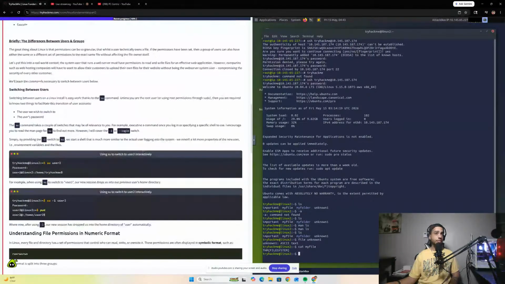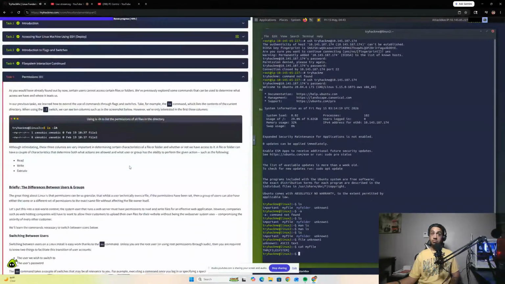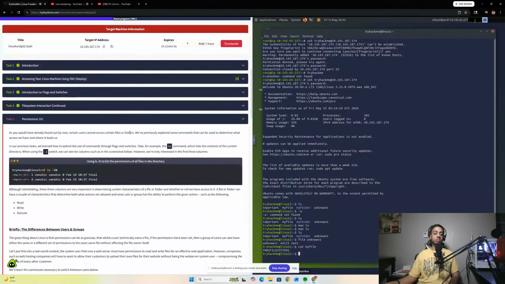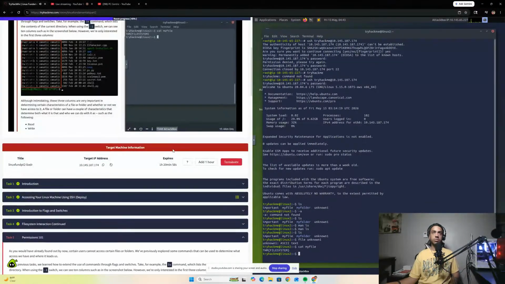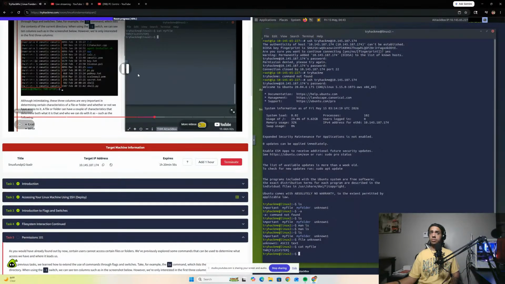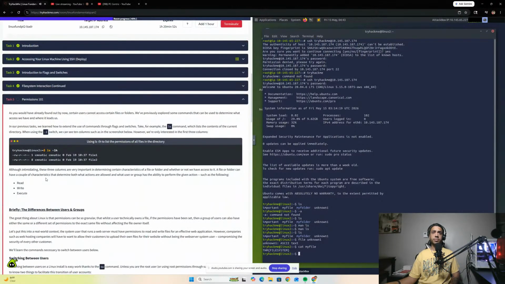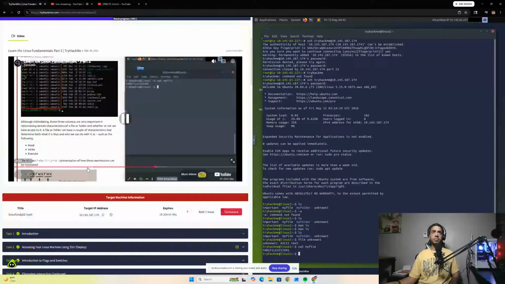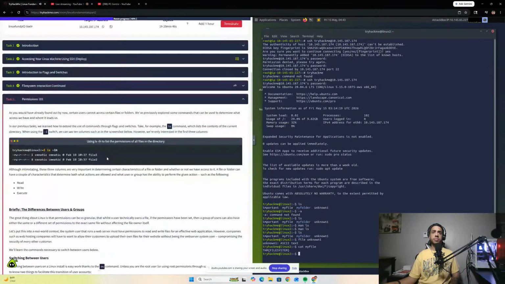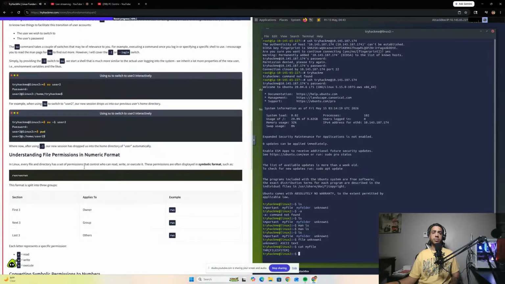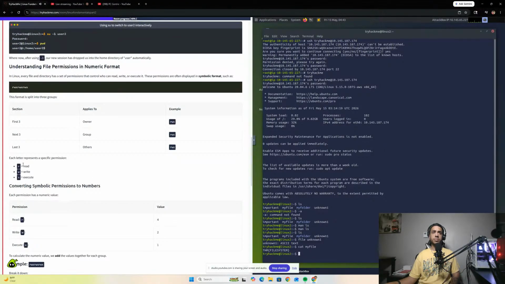Makes sense. However, in this case, if we scroll up just a little bit more, we can see that there are examples where there are dashes instead of those letters. Where there is a dash, that permission is not available for those in that user group. So if we take a look at this example right here, the user who owns this can read and write to it, but not execute it, and everyone else can only read it. There's no write or execute set to be available.